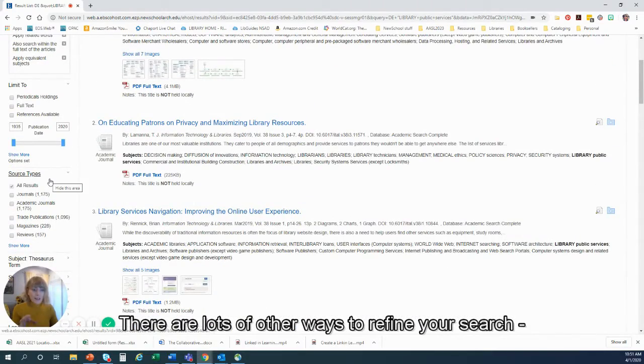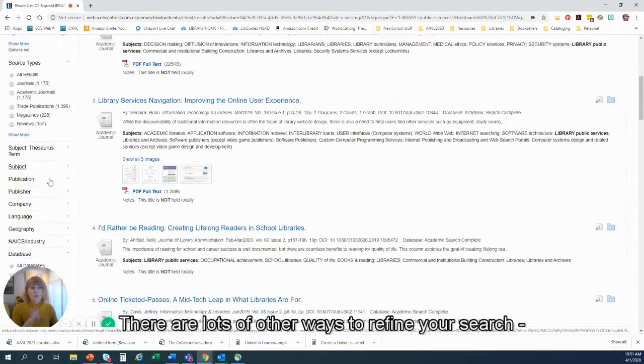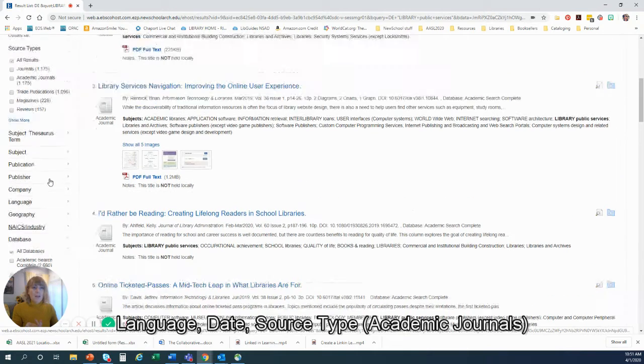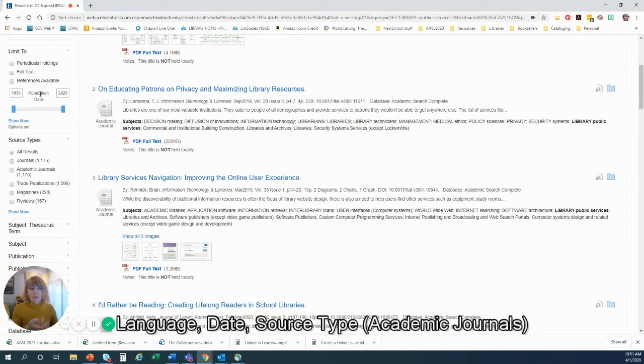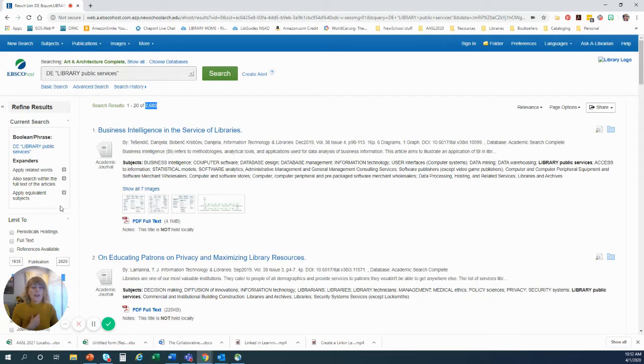Obviously there are lots of other ways, if you look down here on the left, that you could refine your search by language, by date. That's really helpful if you just want to look at things published in the last 5 years or so for more accuracy. You just want to look at academic journals, for example. So loads of different ways you can play around.